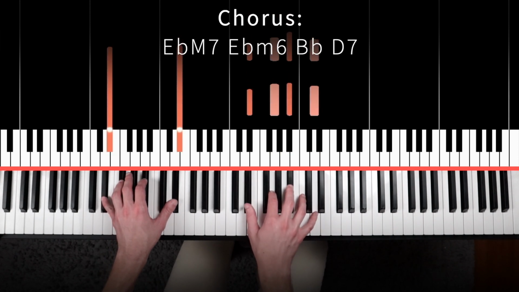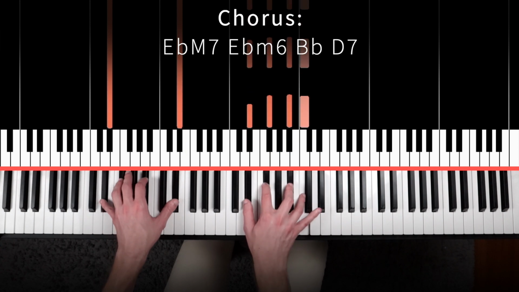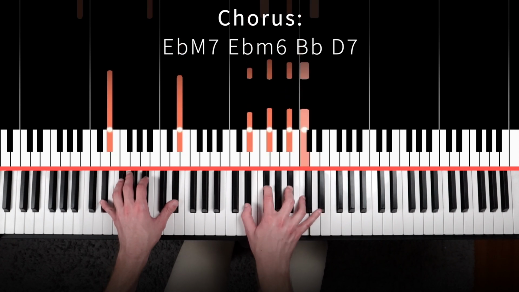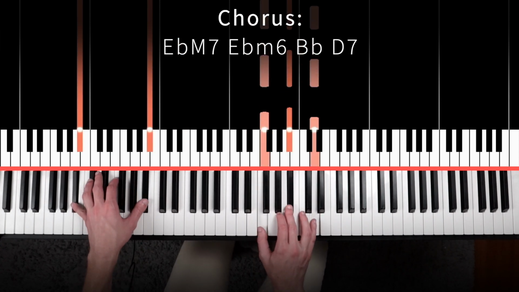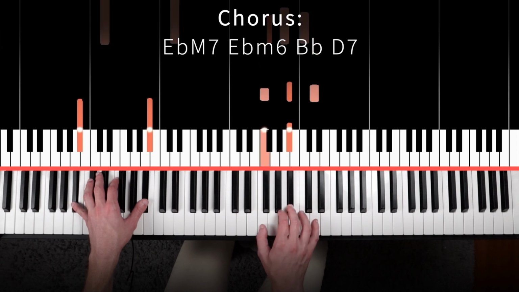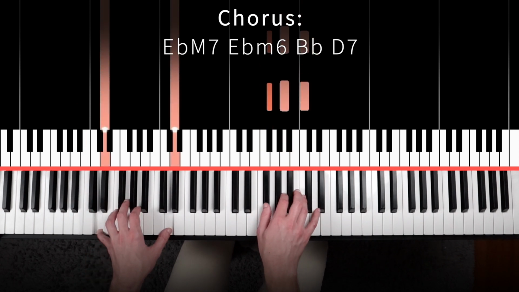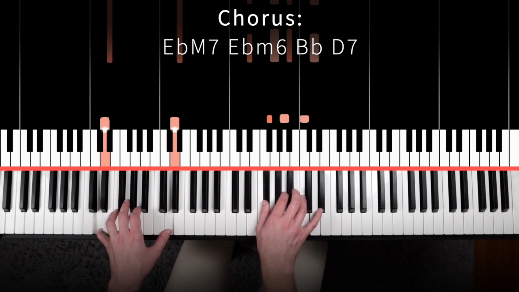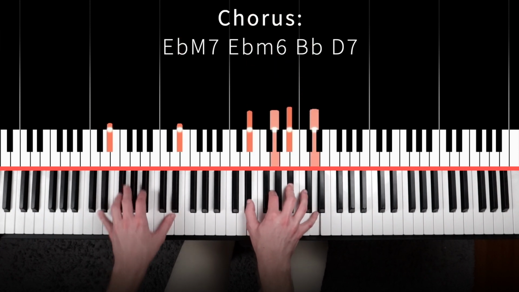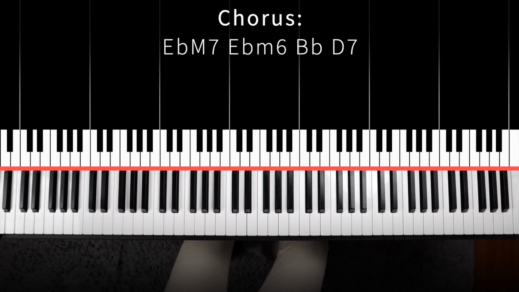1, 2, 3, 4. 1, 2, 3, 4. 1, 2, 3, 4. 1, 2, 3, 4. And that's it. So that chord progression, in the first time that we hear the chorus, we're just going to be playing that progression twice.